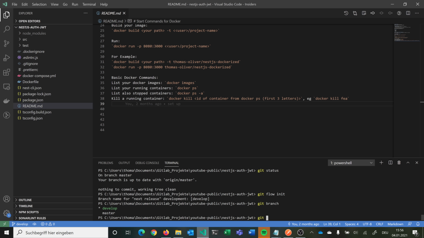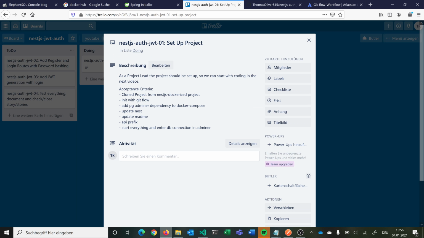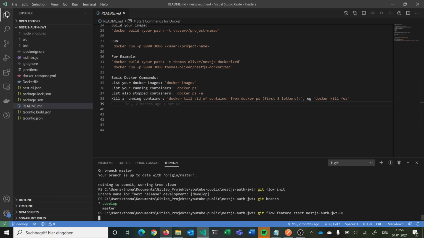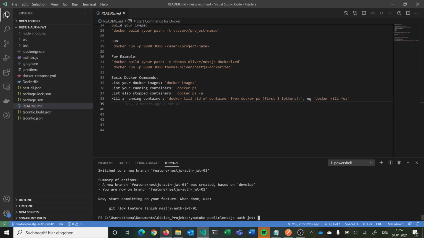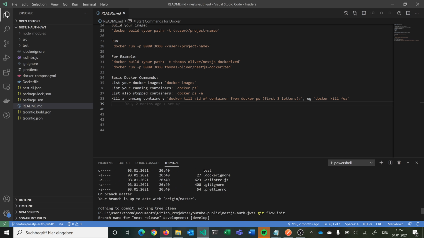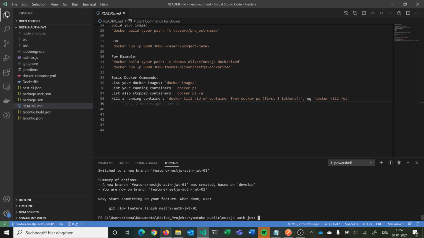So now we want to switch to a new feature branch where we can do all the changes that we have in our story. So we say git flow feature start, and now we name this exactly like our story is named, so that we have it easier later. And this will now create a new feature branch based on the develop branch. And so you see we have a new branch feature NestJS Auth JWT 01, and we are already on this branch. And this has been created from the develop branch.